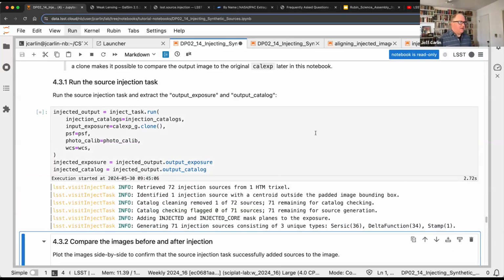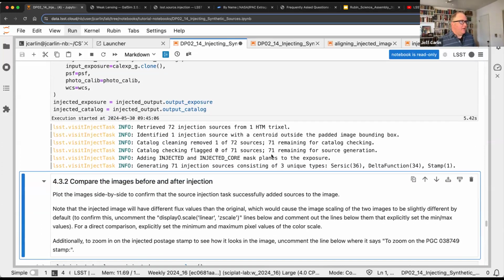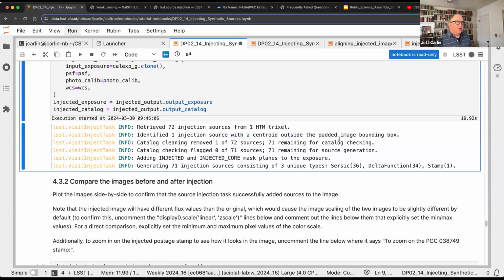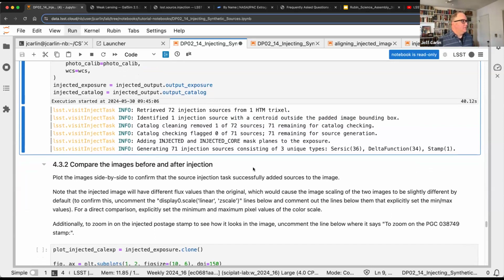And so this might take a minute, but you'll see it'll inform you what it's doing as it goes along. In some cases here, we apparently specified one source that is outside the bounding box of the image. So it identifies that and says, I'm not going to bother with that. But then it says, I'm going to generate the other 71 sources. And you can see it's still chugging away here.